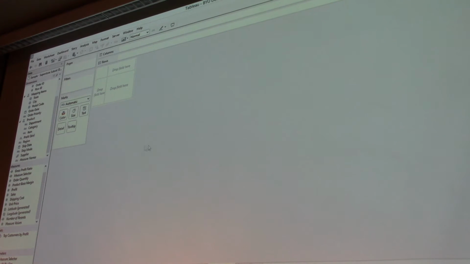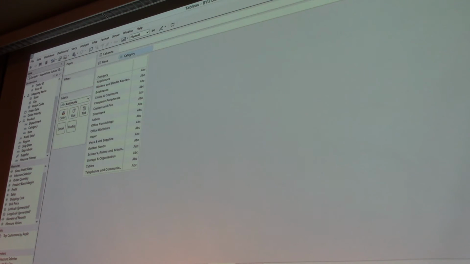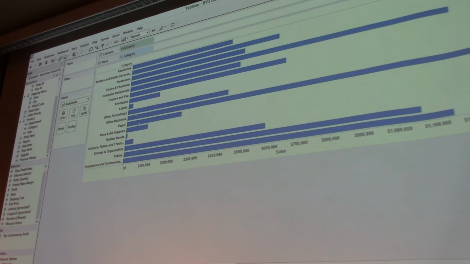All right, we're going to create a bar and bar chart. I'm going to take category to rows. Then we're going to take sales to columns. Then we're going to sort that in descending order. A bunch of places to sort. We can sort with the one-click icons. They appear when we hover over our axes. It will pop up, or it's always up here in the top in the toolbar.